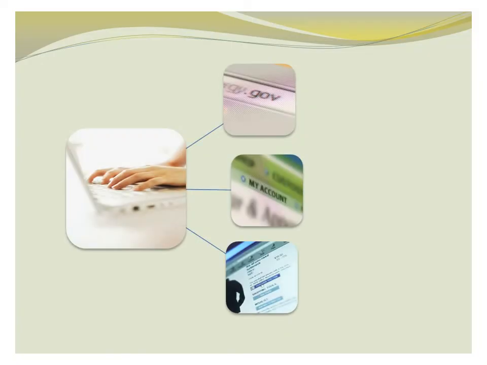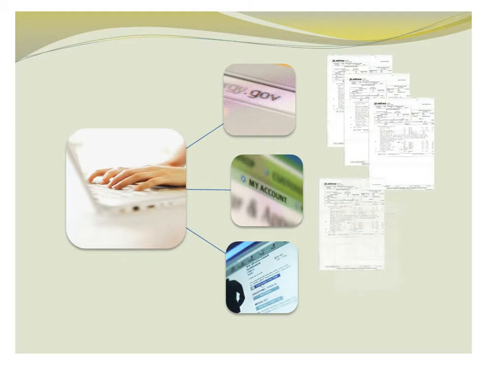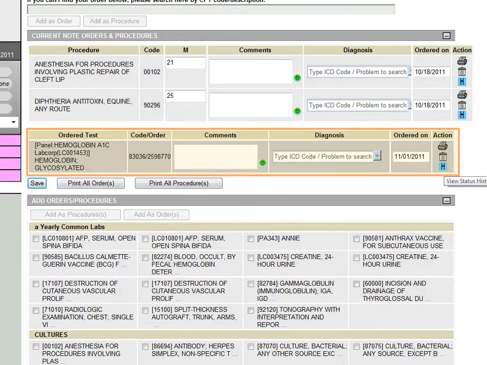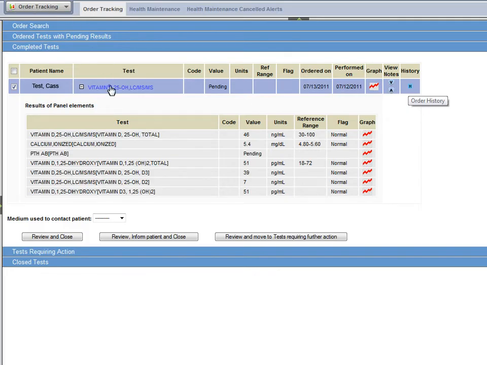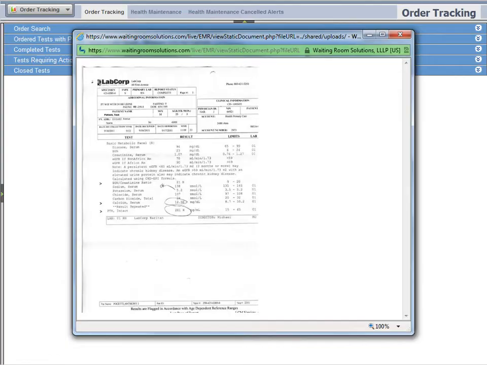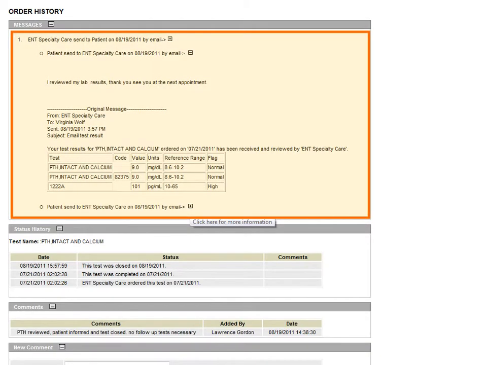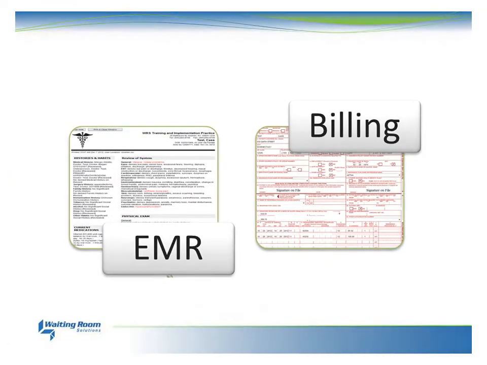The days of logging into multiple systems and receiving duplicate documents are over. All actions flow from your order, including the receipt of the results, patient messages and notifications, billing, and charting.